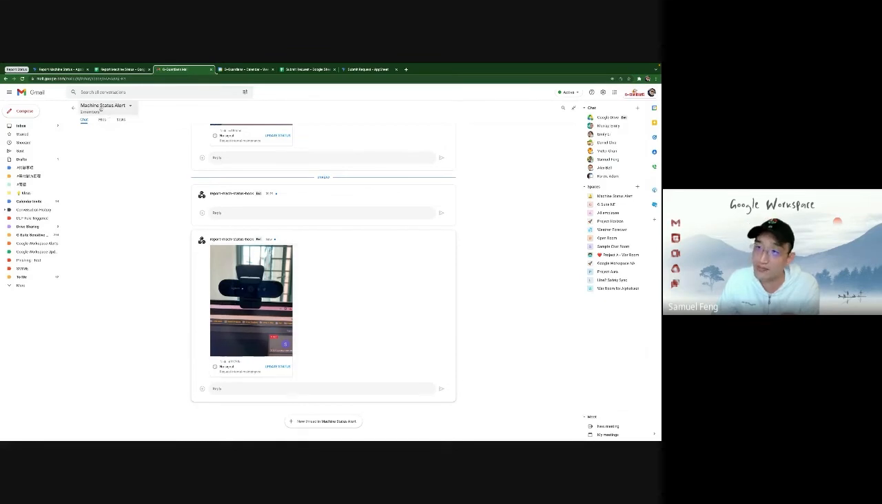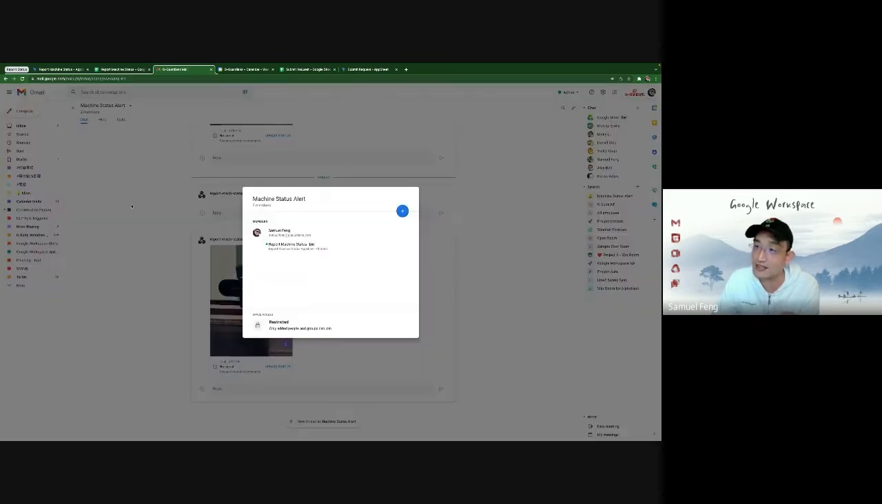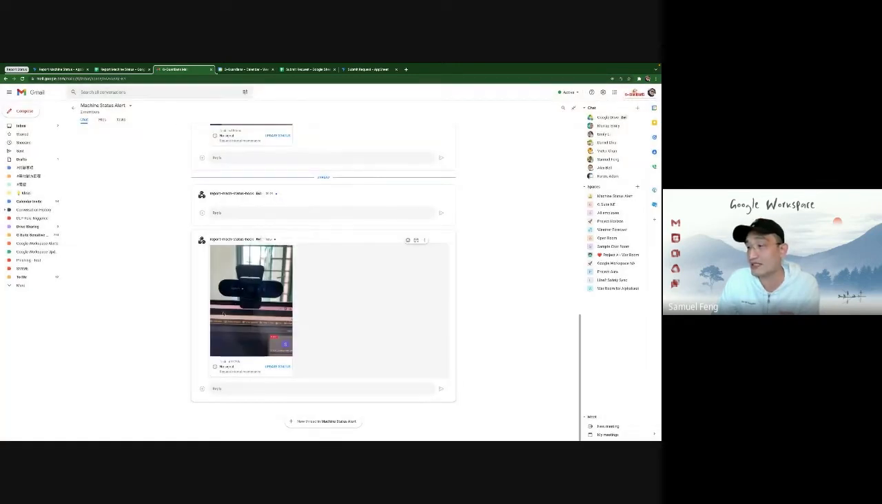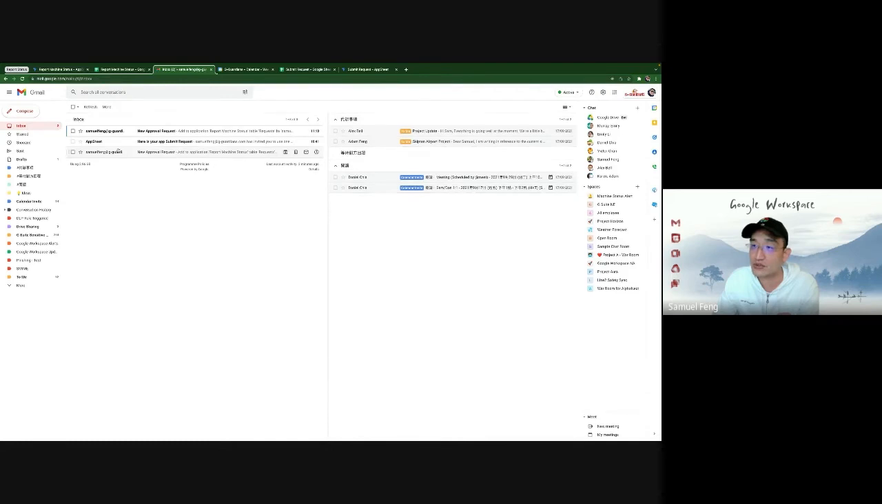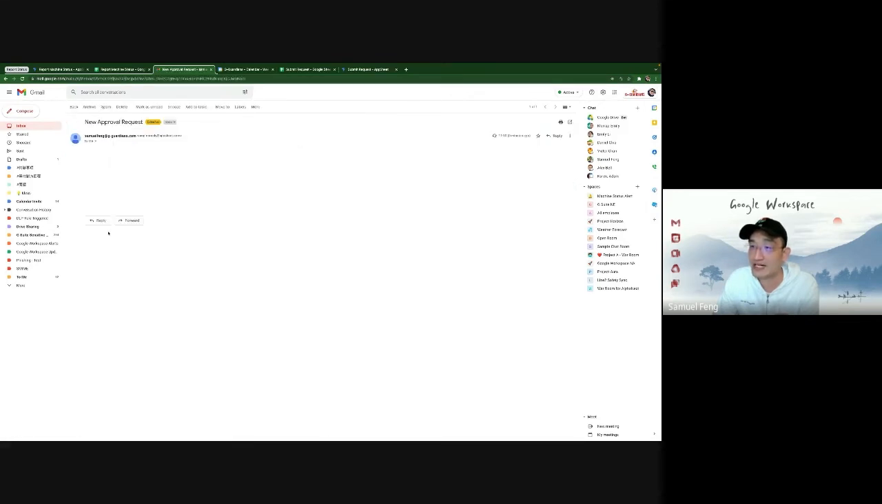So everyone in these spaces, and I can add more users here, right? Imagine I have a working group working on facility management. Now everyone will be notified there is an issue with this CCTV camera. And as a manager, I also need to review and approve this request. And now you see here that I have received an email. So I'm going to click on this email.